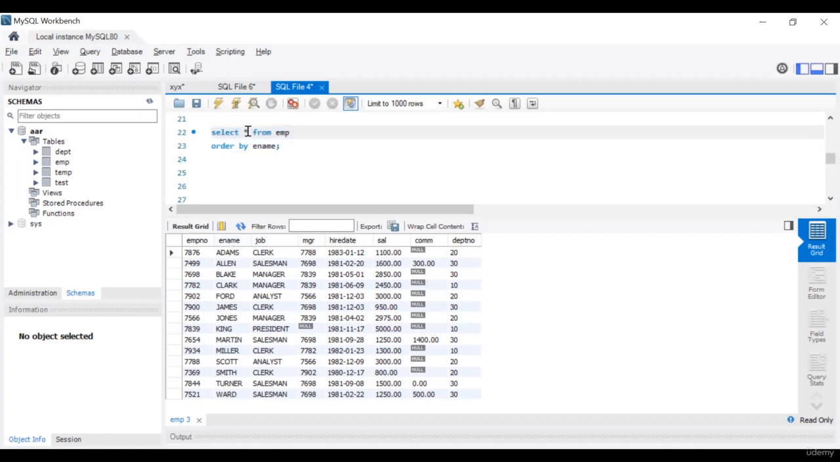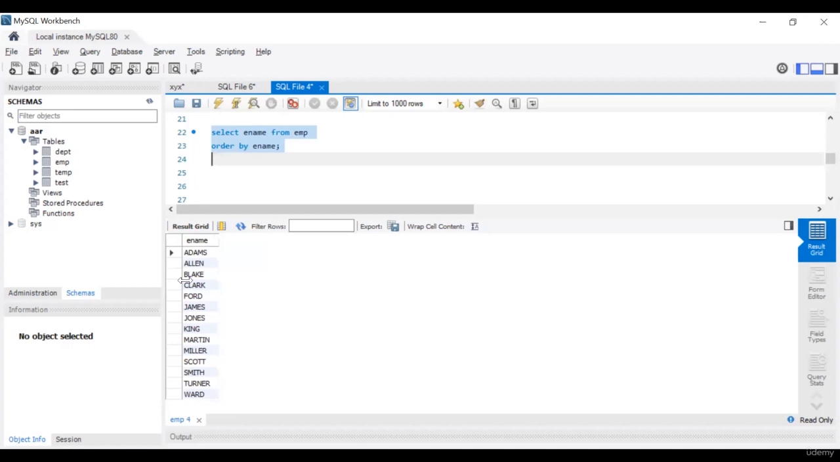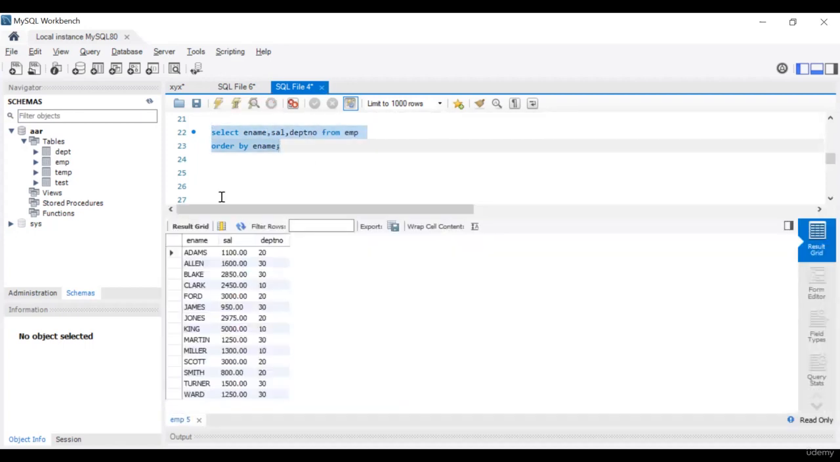Now if I take only ENAME and run this, you can see only ENAME. And for example, if I give salary and the other column DEPTNO and display these three, since you mentioned only ENAME in the ORDER BY clause, only that one is sorted. Correspondingly, their salary and their department number are displayed.